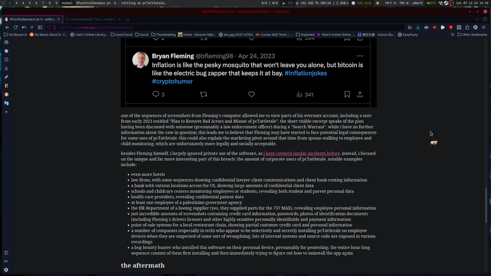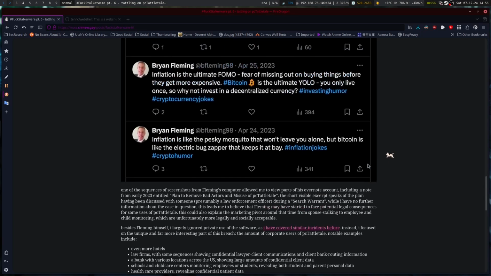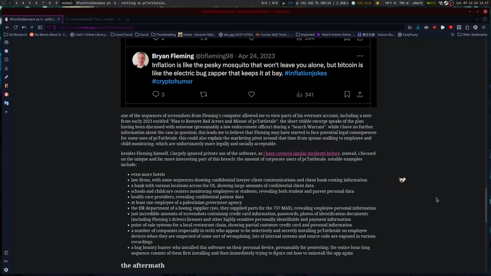Besides Fleming himself, I largely ignored private use of the software. I have covered similar incidents before, focused on unique and far more interesting parts of this breach. Amount of the corporate users of pcTattleTale, notable examples. So let's actually go, so search warrant.